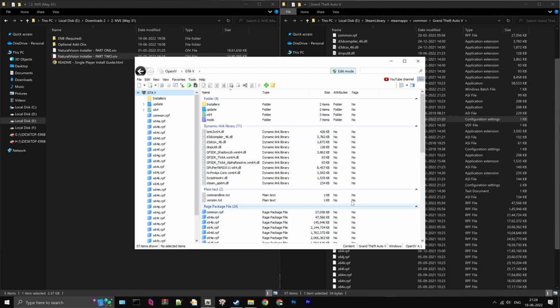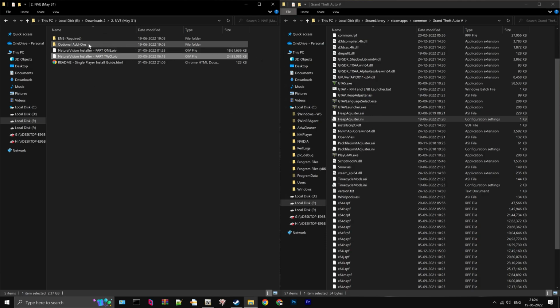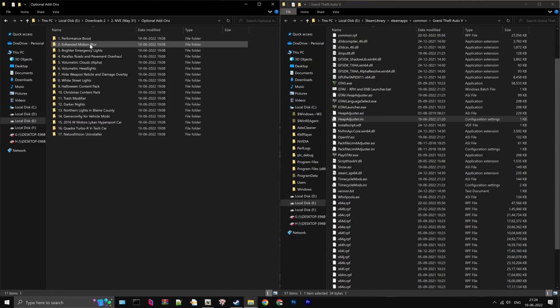Successfully installed. At the end of this video, if you want Natural Vision graphics, install now these ENB files. If you want QuantV graphics, just continue watching. Okay, let us continue. Go to the Natural Vision's optional folder. Install the parallax roads, volumetric headlights, and white streetlights.